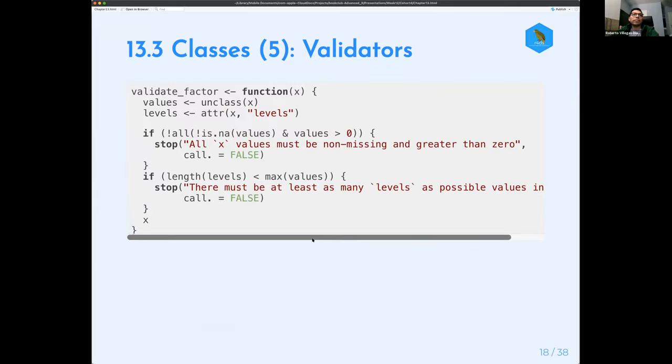Okay. There's a validator example for a factor. It starts by extracting the values. And then, well, for a factor, we have these attribute levels. And then we want to make sure, let's see what it is, that not all the values are missing. So we should have at least one value. And also that the number of levels should be at least the same as the unique values you have.